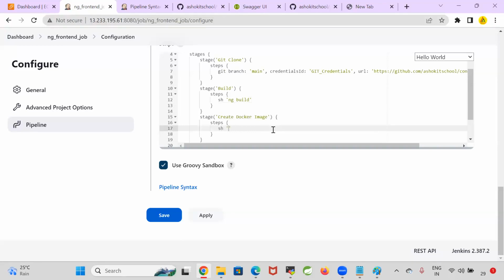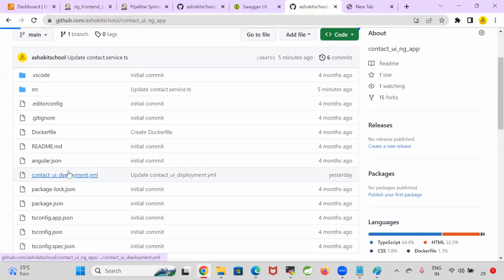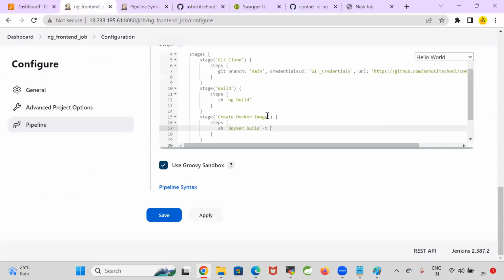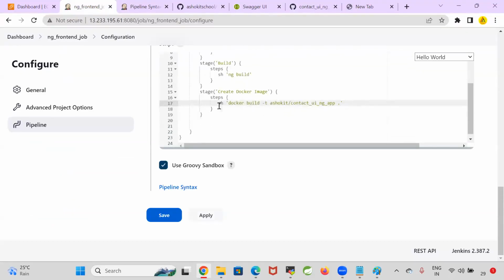So I'm going to specify docker build -t image name. So what is the image name we are using? In the UI deployment, we are going to specify the image name. Take that image name and give it a space and a dot. With this, the Docker image will be created for the front-end application. The image name I'm giving is ashokit/contact-ui-ng-application, space, dot.